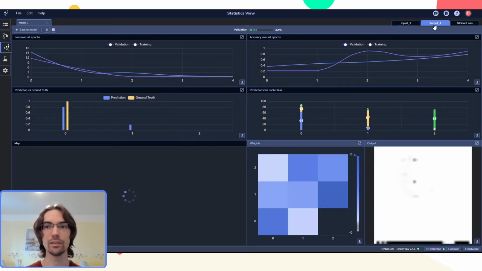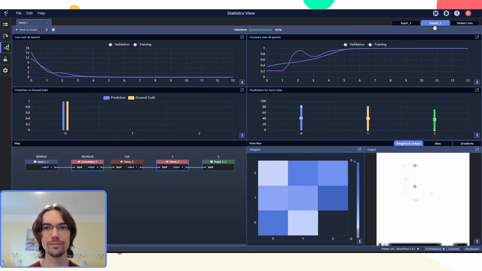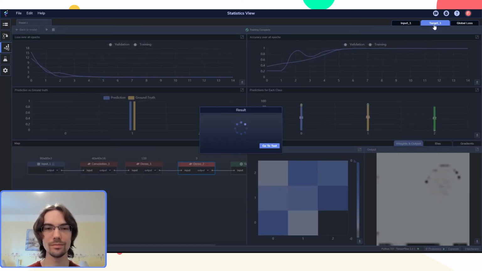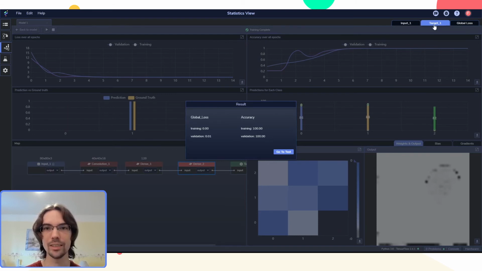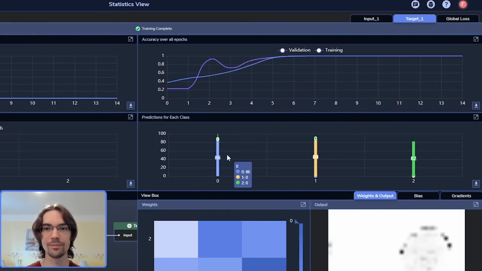As you can see, it trains a lot faster now that we're using no pre-trained models. And it's already done. Looking at the statistics, we can see we should have 100% accuracy. We'll see how that works for test as well. And here it classifies everything correctly. All the zeros as zeros, all the ones as ones, and all the twos as twos.